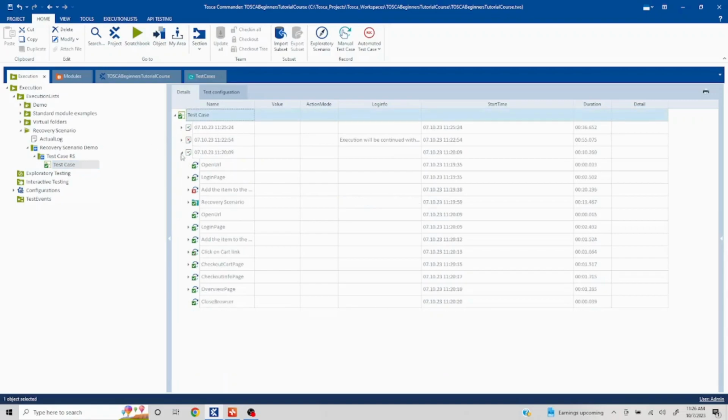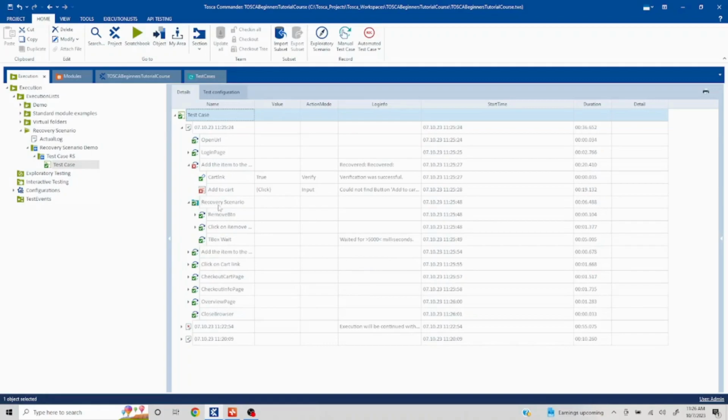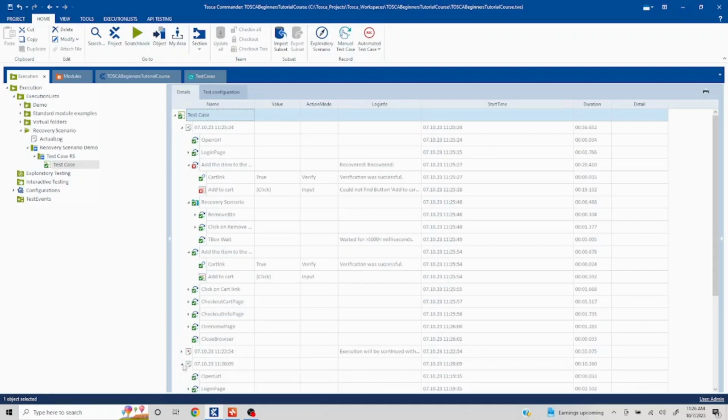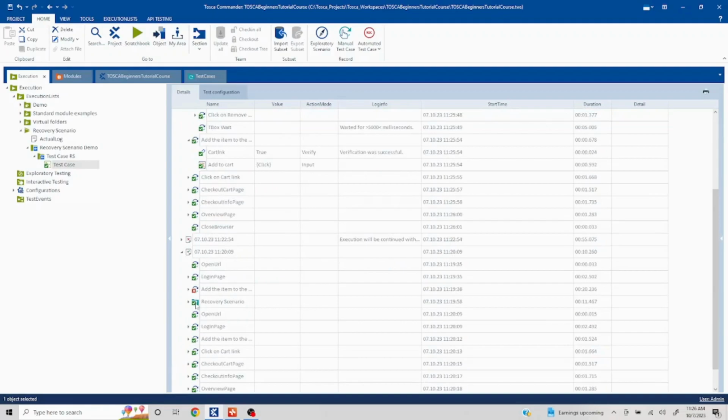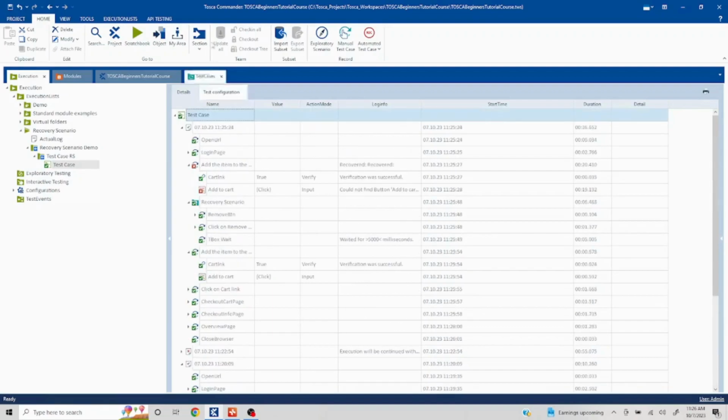So here if you take a look, it has performed the first two steps, it has failed here, it has activated the recovery scenario, and then it is not taking these two steps, it is starting from the same step. So this step and then whatever steps are after that. Okay, now this was at test step level. If you want to compare it with the test case level, here you see after the recovery scenario, open URL and login page is happening again, but in the case of test step level, it is not happening.